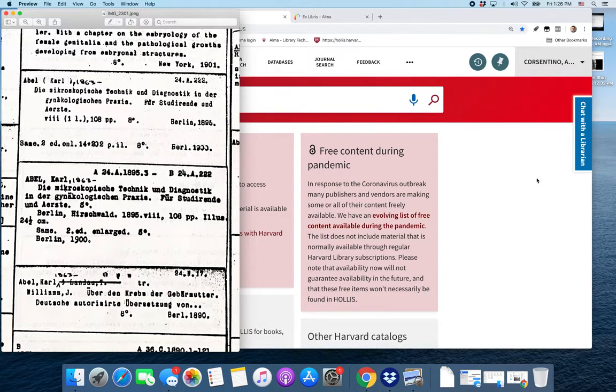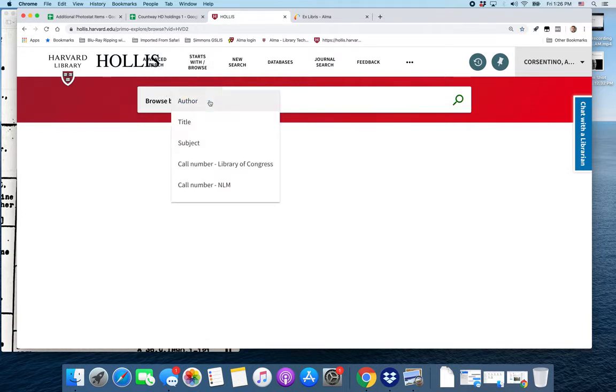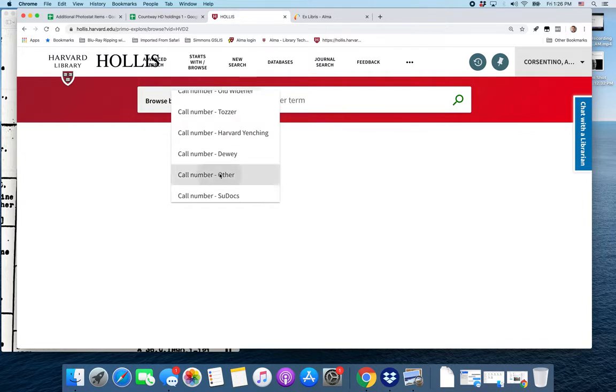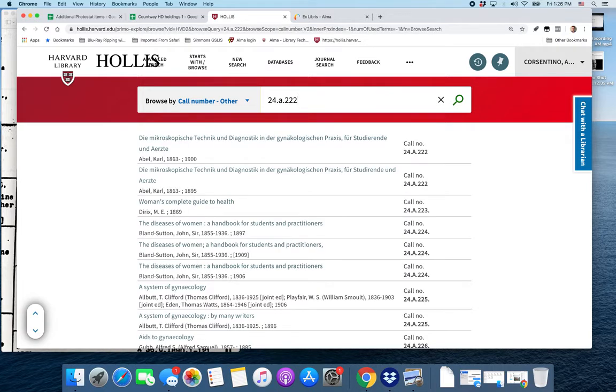I'll start with 24A222. Got my Hollis search window here. These are BML call numbers, so we will search under call number - other, 24A222. And you'll see that that pulls up two records. The difference between them is in the edition. Here is the 1895 edition, the first edition. Here's the record for the 1900 edition.